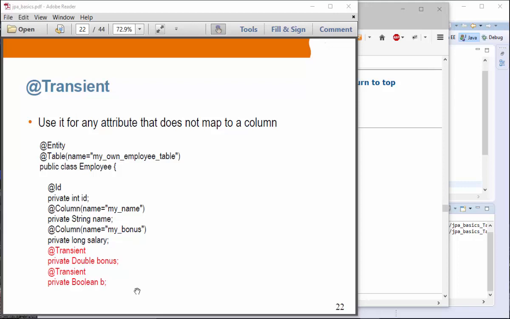be in the table. So here I have an ID field, a name field, and salary. So those are going to be in the columns. However, this bonus and the B fields are not going to be columns of the table. Okay, so that is the transient.